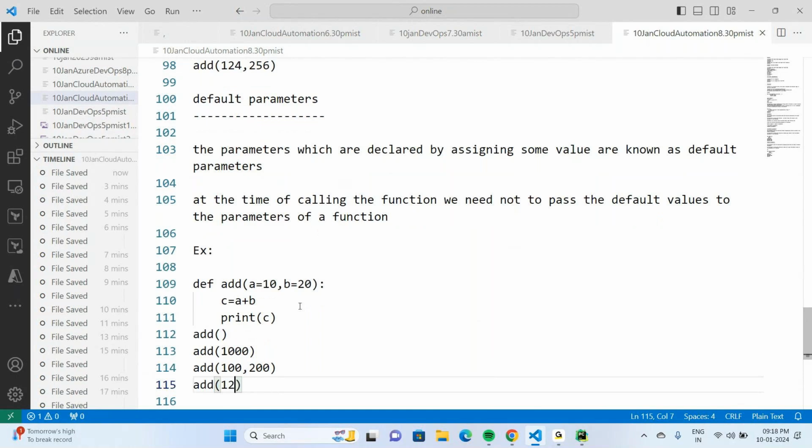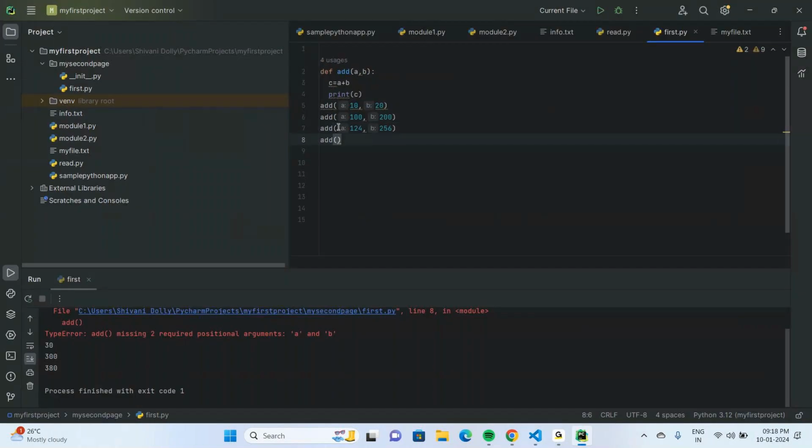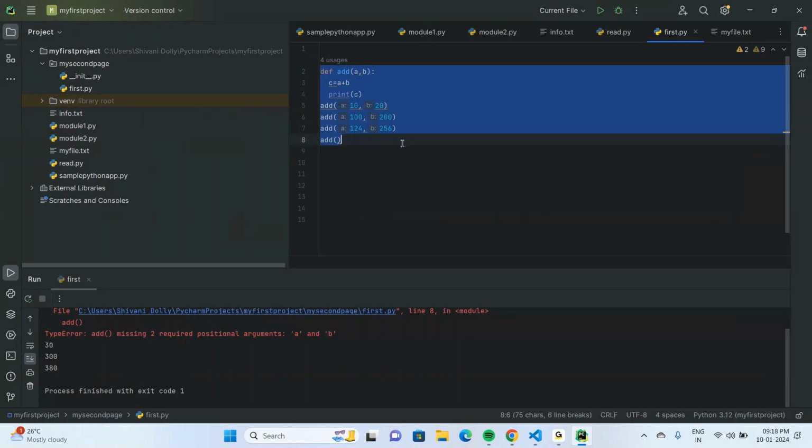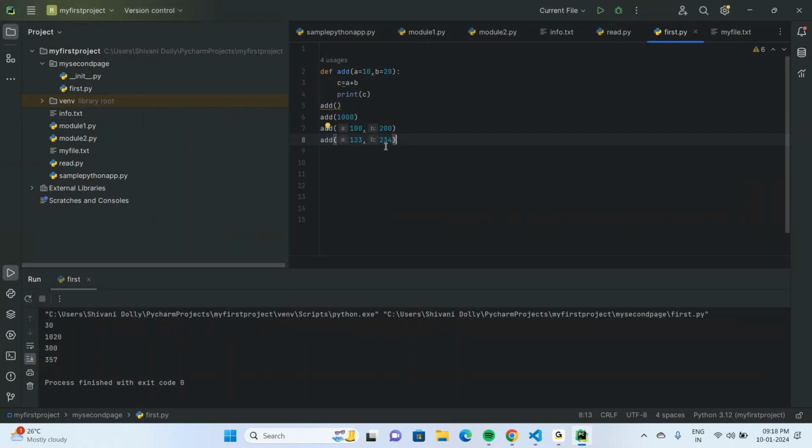Add 123 comma 34. First call 30. Second call will be overwritten with 1000, so 1000 plus 20, 1020. 100 plus 200, 300. Fourth call is 123 plus 34, 157.